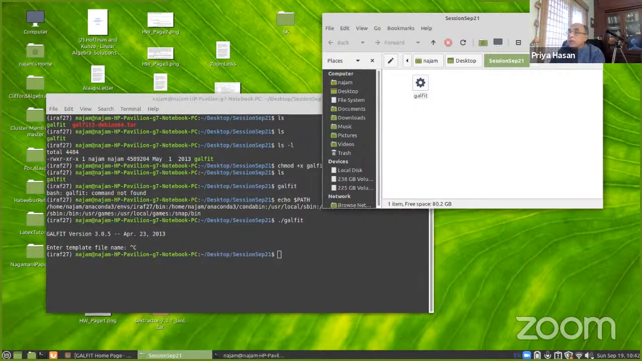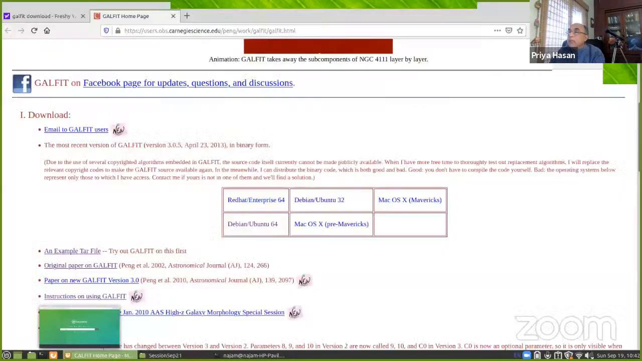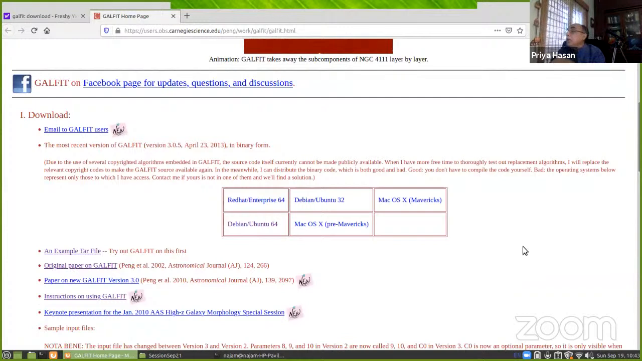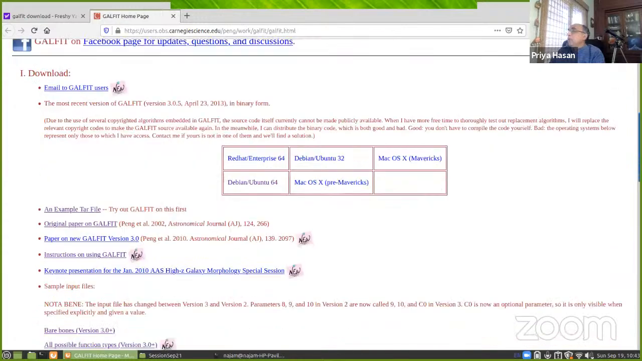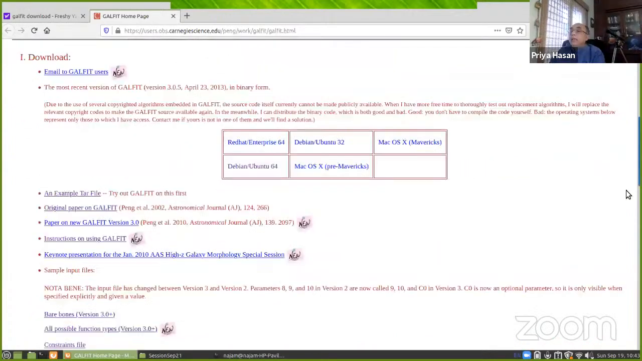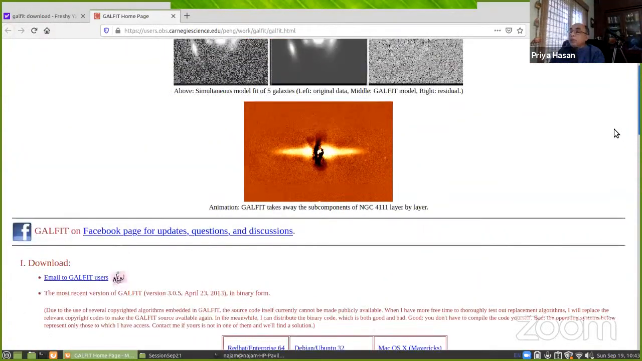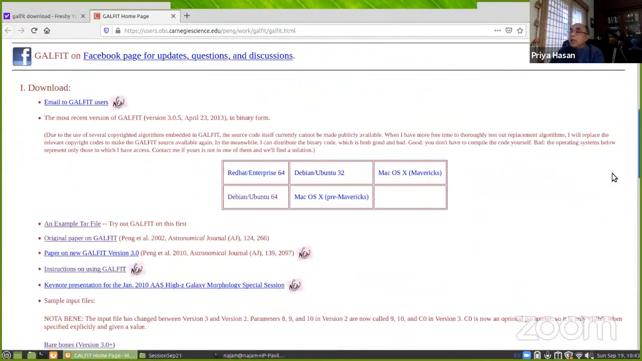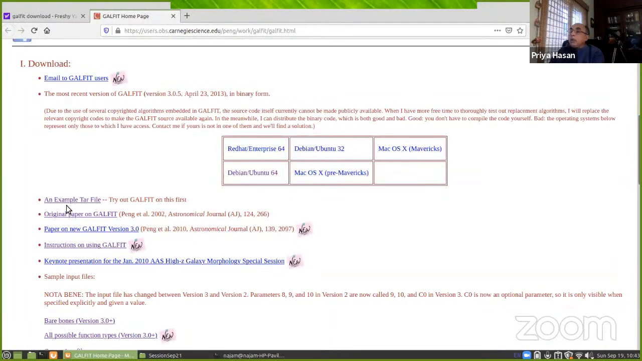So what we shall do is we need some file, a feed me file, to give galfit its parameters. What do you want to run galfit by? You require a feed me file, an input file. On this page, everything is available for you to start off with, and you will notice that here you have an example tar file.